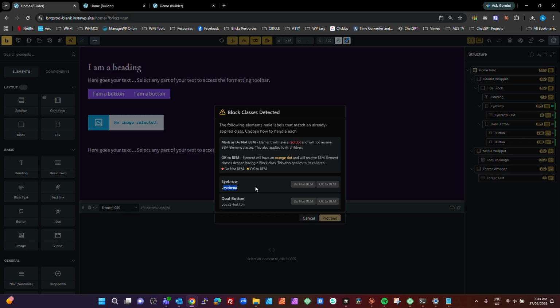And if our eyebrow doesn't look any different in our home hero than it does anywhere else, we do not want to create elements of that. So we don't want to create a home hero eyebrow. We just want to leave eyebrow on its own as an atomic structure that we do not want to style differently just because it's in the home hero, so we don't want to BEM it.